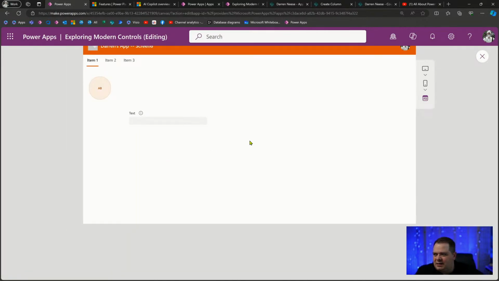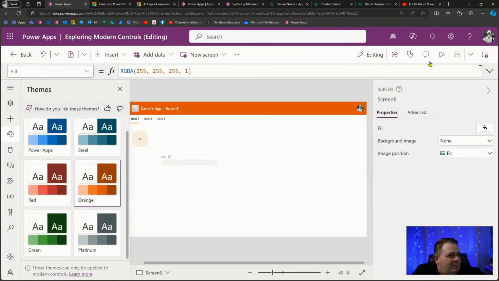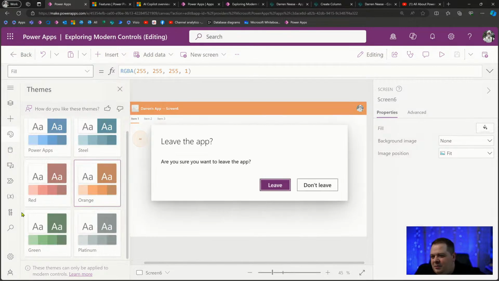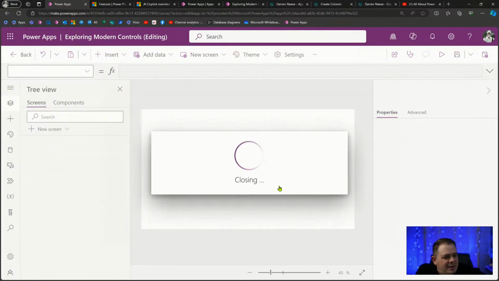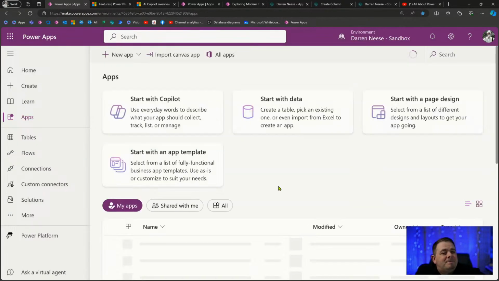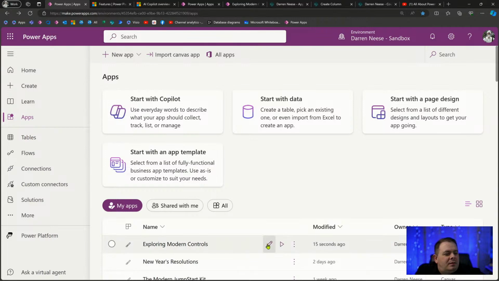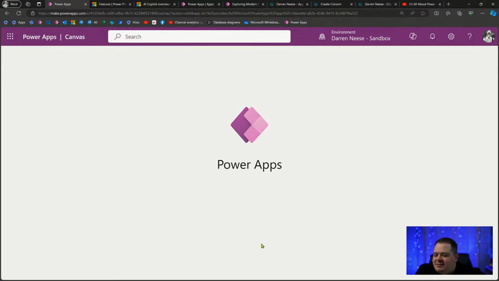Although I don't know why it's sort of shoving the app up into the top there. I bet you if I backed out and came back in, it would probably be fixed. So I'm going to leave that and then come back in. Let's try it out.